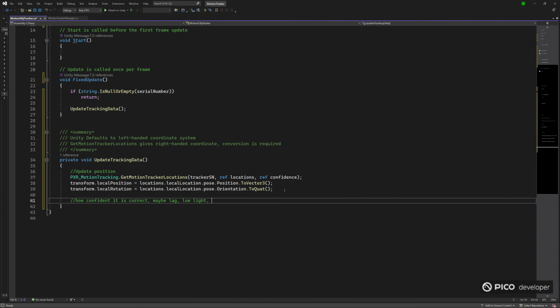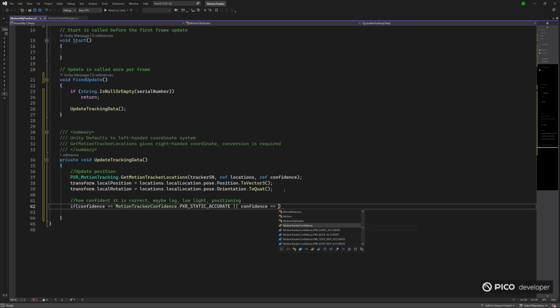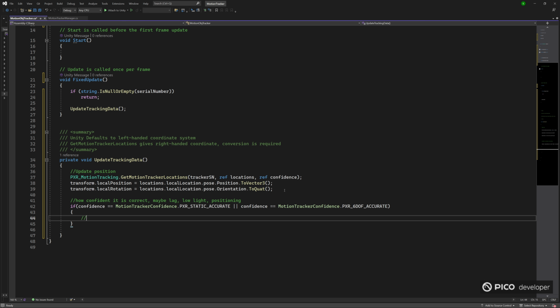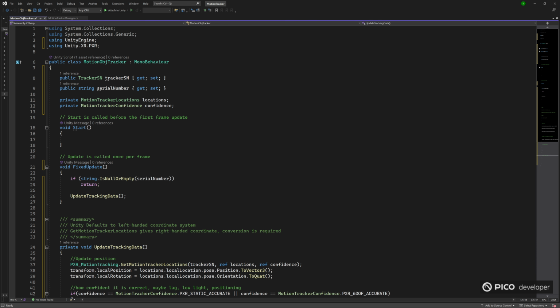Now the confidence part is how sure the data is that this is correct. Sometimes you move the tracker away from the view, so you lose some tracking. So we need to actually visually tell the user if the tracking is good or not. You can do something with it. Right now, we're going to make it simple. What we want to do is just change the material between a valid material and a bad material.